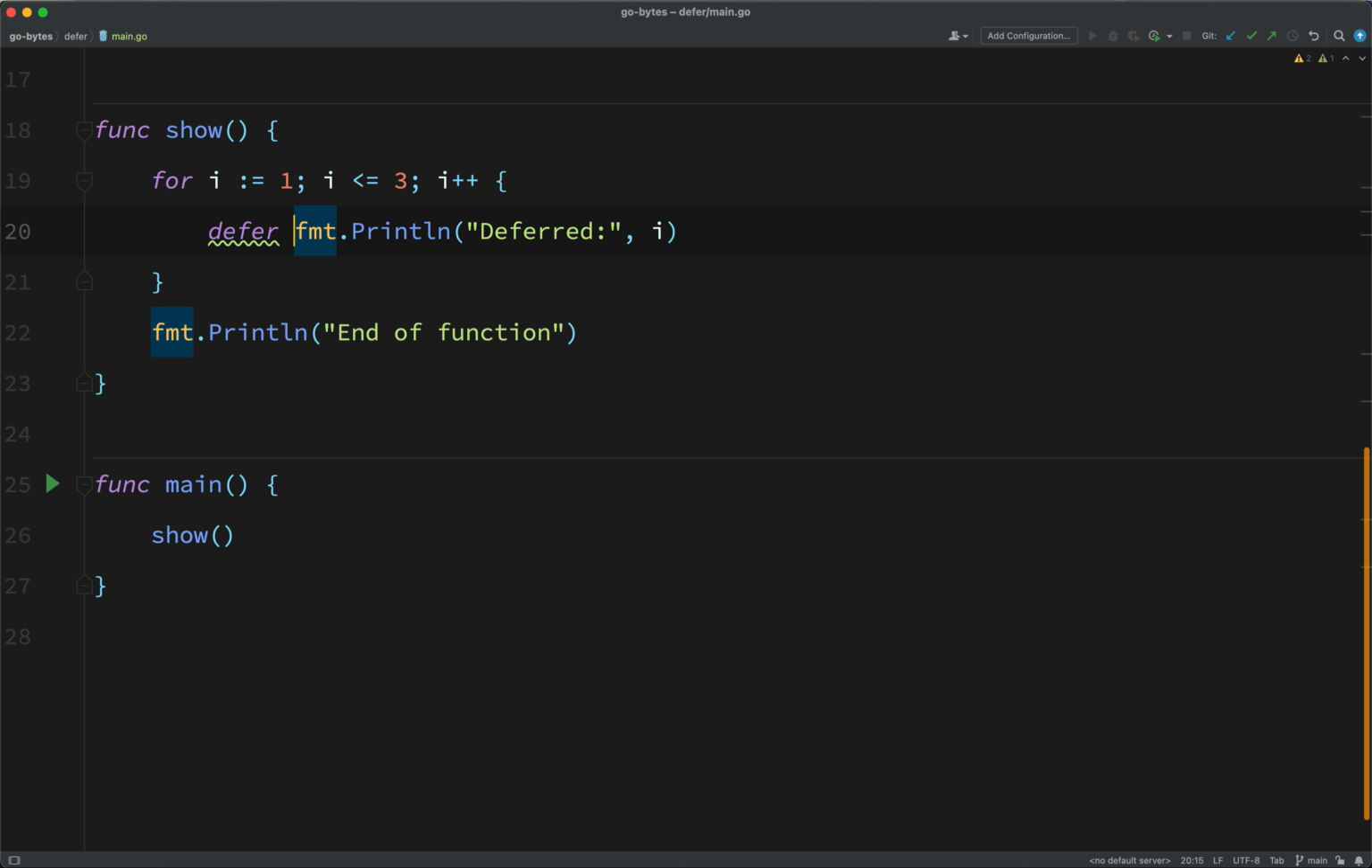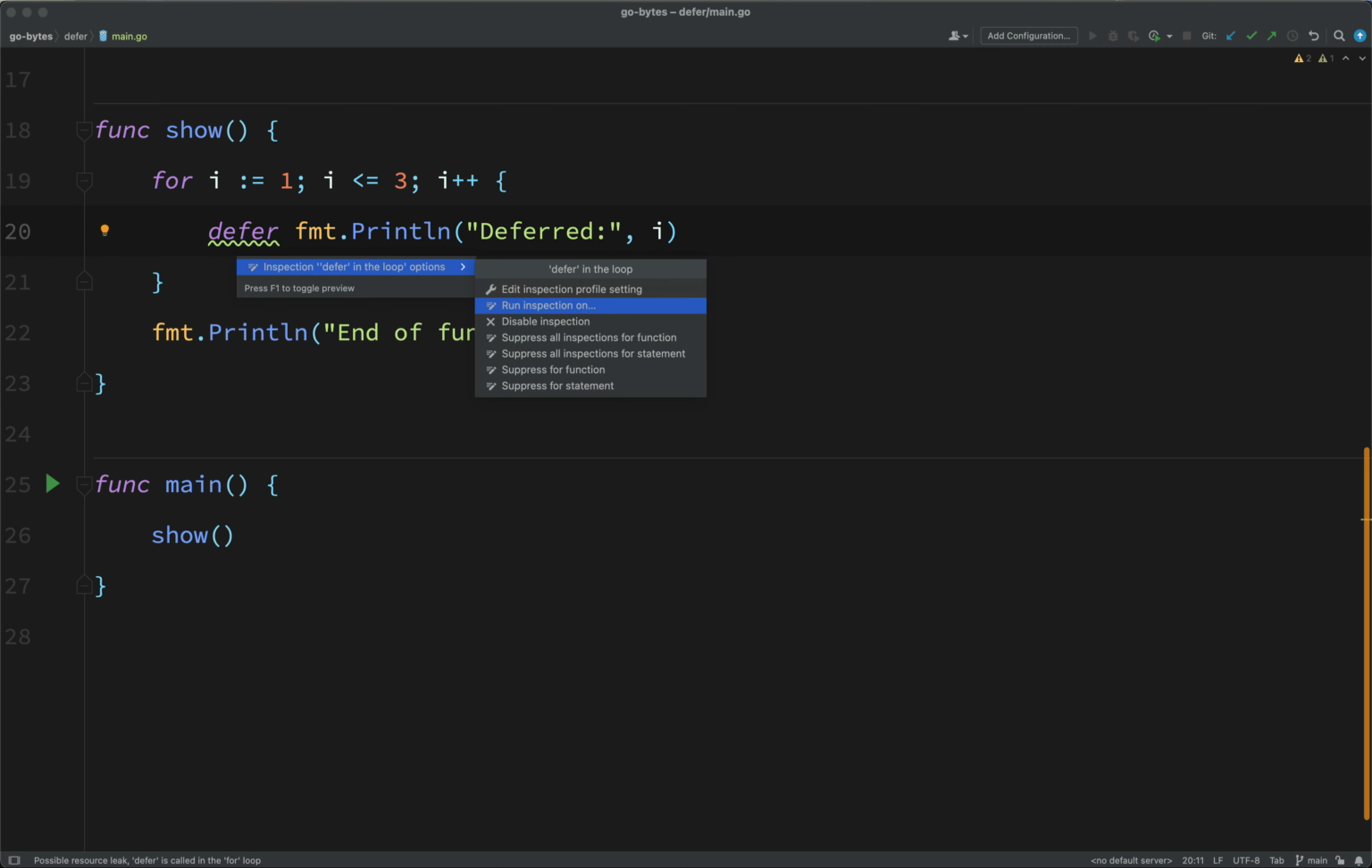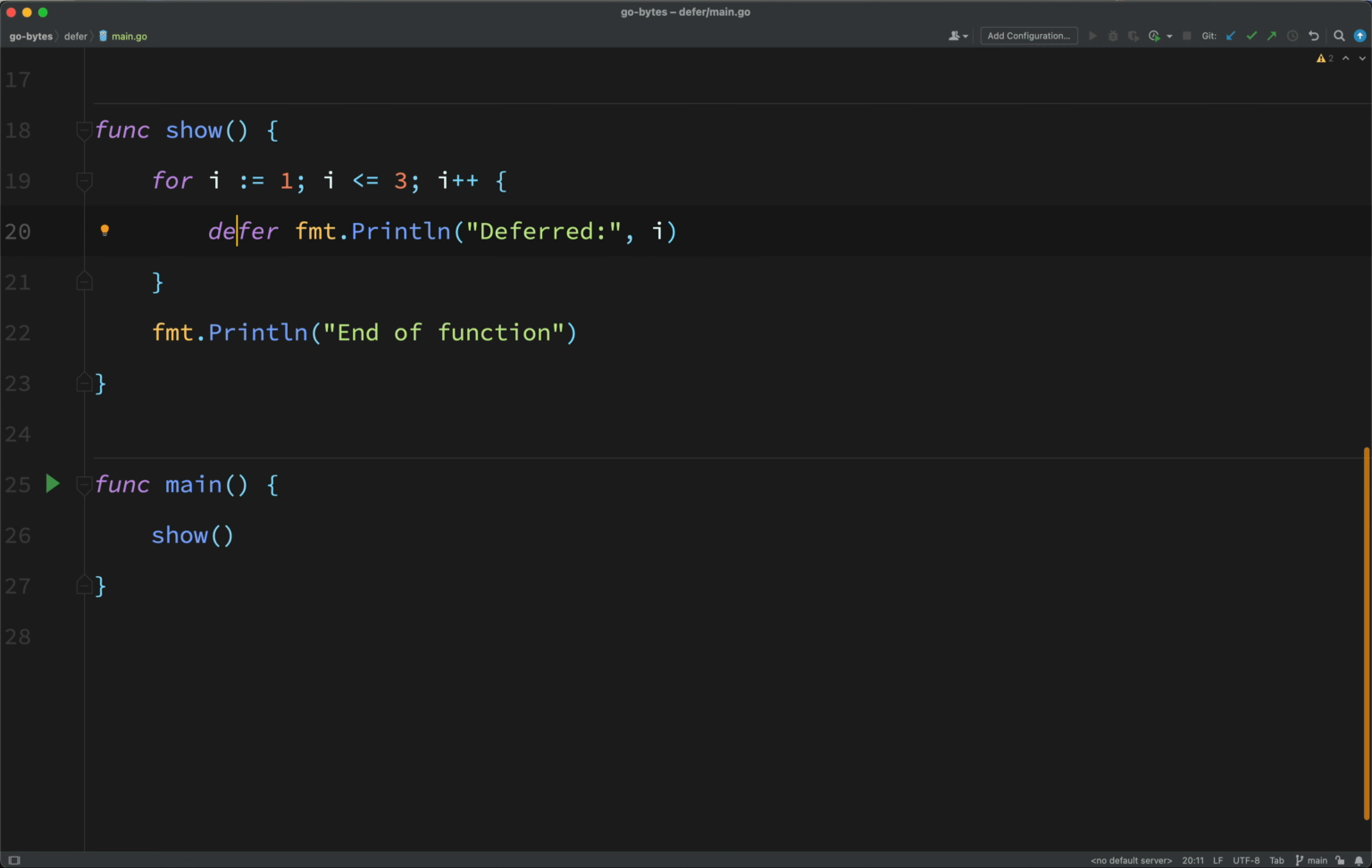So what we're going to do now is we are really going to defer it. I'll get a little warning here about using defer in a for loop. I'm just going to kill that for a moment. Let's not confuse ourselves. But let me explain what will happen with the ordering now. Basically, if you defer several calls, they will run in last in, first out order. So, first of all, we should see end of function, and then we'll see deferred 3, and then deferred 2, and then deferred 1. Last in, first out.